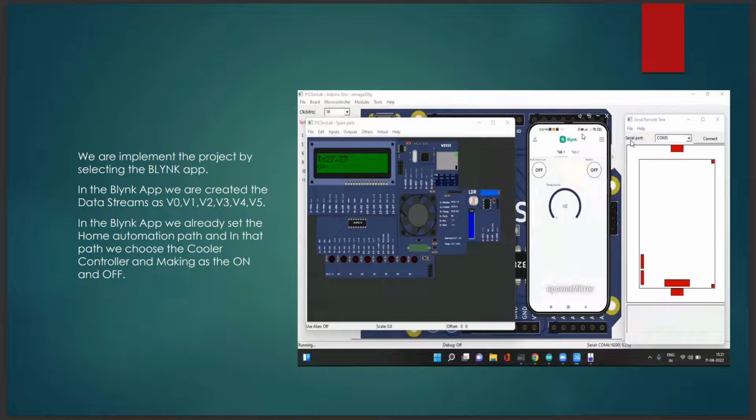And going to the next section, when we connect the Blink app, it will appear here. We implement the project by selecting the Blink app. In the Blink app, we created the data streams as V0, V1, V2, V3, V4, V5. These are virtual pins which are created in the Blink app using developer mode. In the Blink app, we already set the home automation path, and in that path we choose the cooler controller and make it on and off.